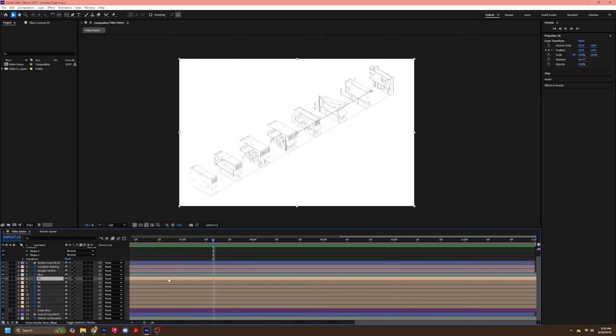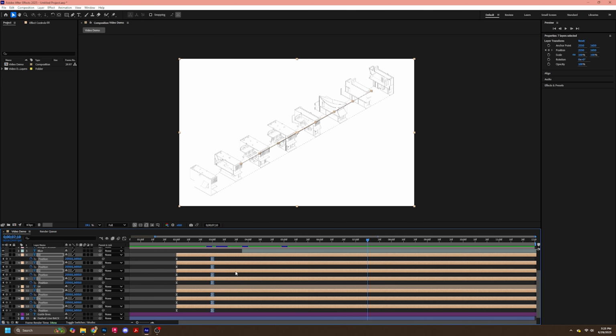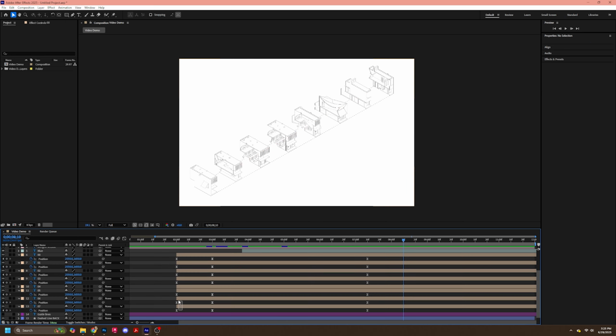To reverse the accordion animation, I selected all of the orange layers and pressed U to view the keyframes. I adjusted the timeline marker to where I wanted the animation to reverse, and then copied and pasted the keyframes in reverse order.